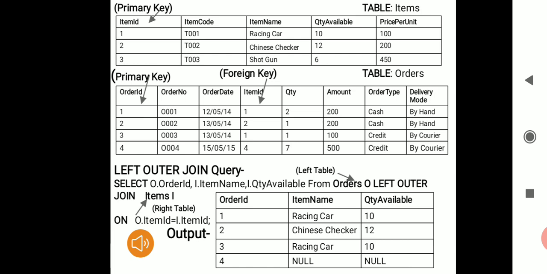Again, when we extract I.itemName and I.qtyAvailable, which are the columns in the right table, we have to check the joining condition o.itemID equal to I.itemID. So, for item ID 1 in the orders table, the corresponding item ID with value 1 in the items table has racing car as item name and 10 as QTY available. Hence the first row in the output table has 1 as order ID, racing car as item name and 10 as QTY available.